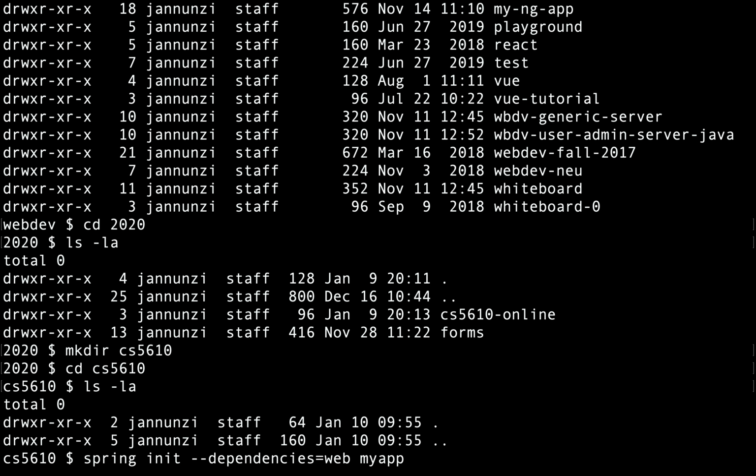So this will be your spring init dependencies web, right? That's going to create a Spring Boot project based on a Maven template. And it's also going to declare web as a dependency, a set of libraries that are going to allow us to start a Tomcat server that can host our HTML, our CSS, our JavaScript, so that we can fetch HTML content, right? And the name of the application.